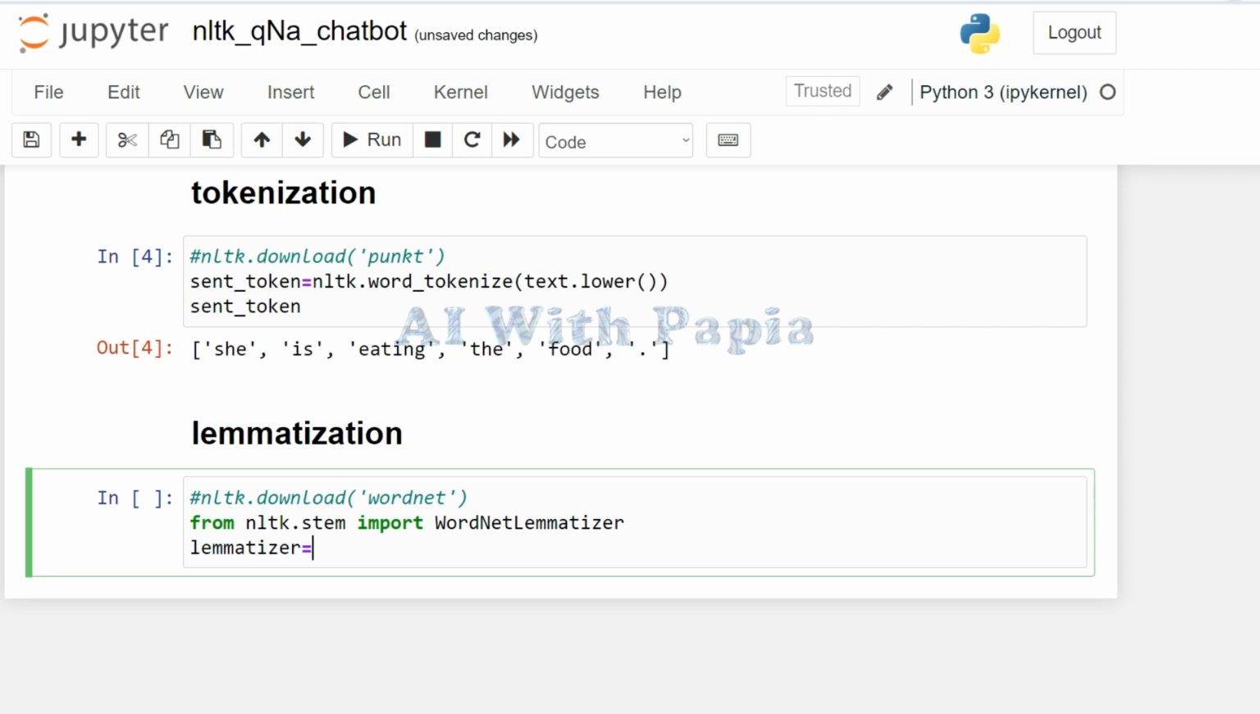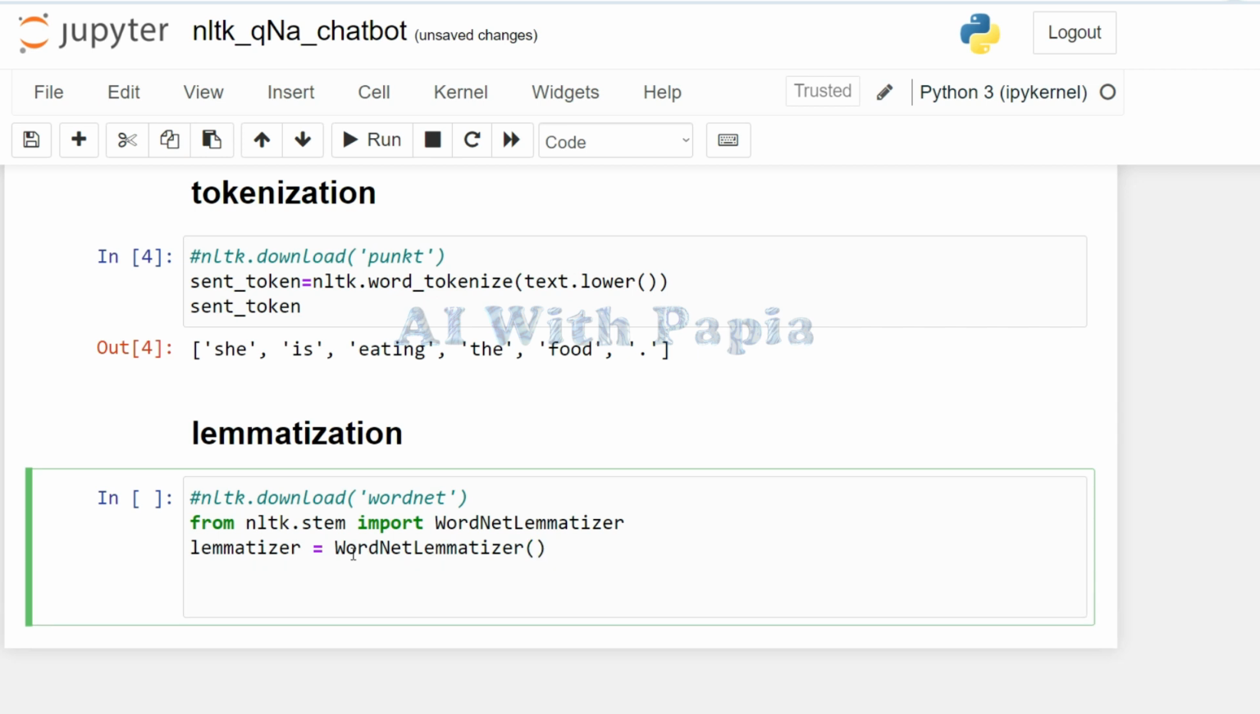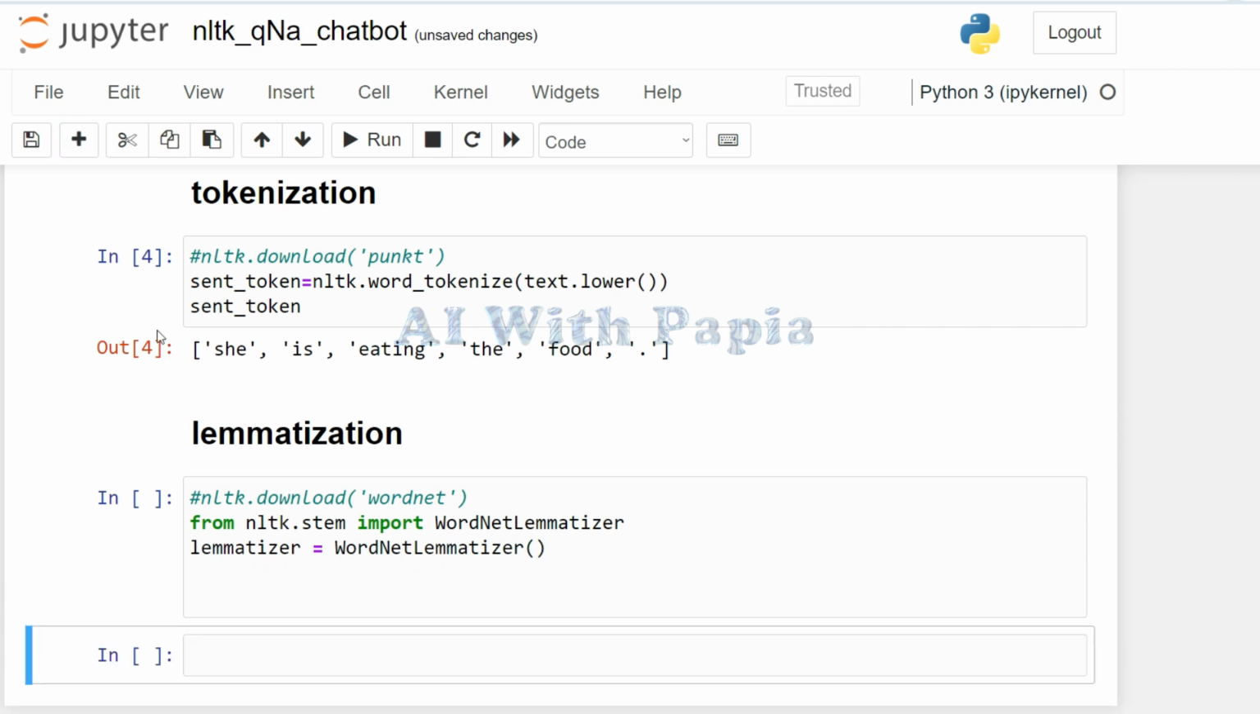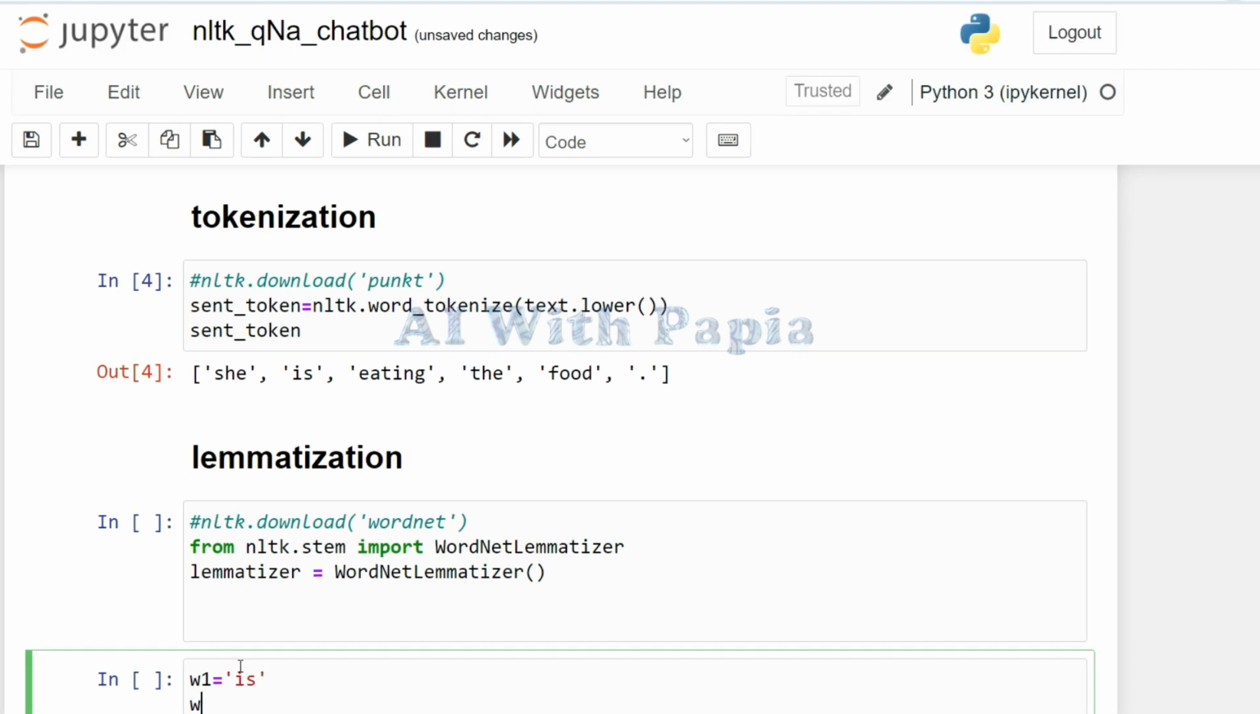Now we will be making an instance. We will be creating one instance of the WordNetLemmatizer class. So lemmatizer is our object or instance, and with this we will work. Before we proceed with our work, let's understand a simple example. It is a very common example, because we know that lemmatization is actually bringing words to their base form.